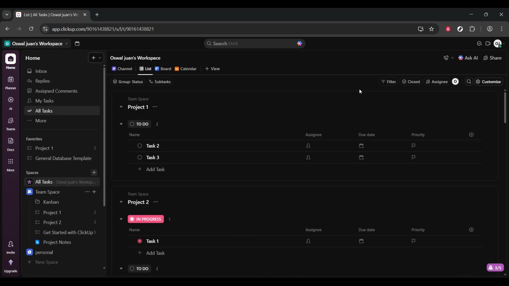All right, let's get started. First, open your browser and log into your ClickUp account. Make sure you're signing in with the workspace where you want Zoom to be connected. Once you're logged in, you'll land on your main ClickUp dashboard where you can see your spaces, folders, lists, and tasks. This is the control center for everything we're about to set up.